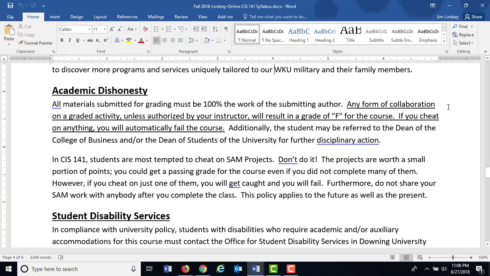And it's not just for this semester, as you'll see, this policy applies to the future and the present. We actually had to do that this last year, where we had somebody from a pretty recent semester that gave their projects to a friend that was taking the class, and we had to reach back and retroactively fail them. So we're very serious about it. Please don't cheat. If you have questions about it, please contact me. But it's just not worth it. So please don't turn in somebody else's work.